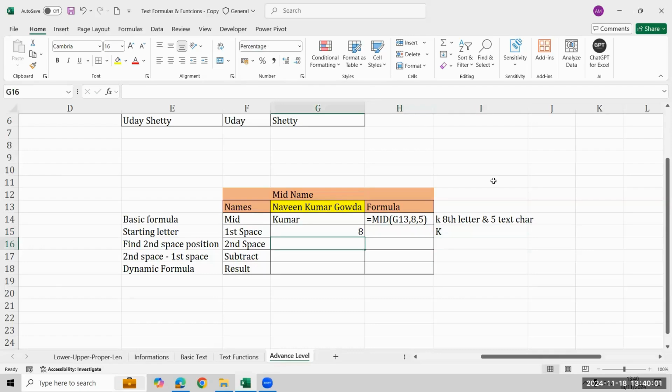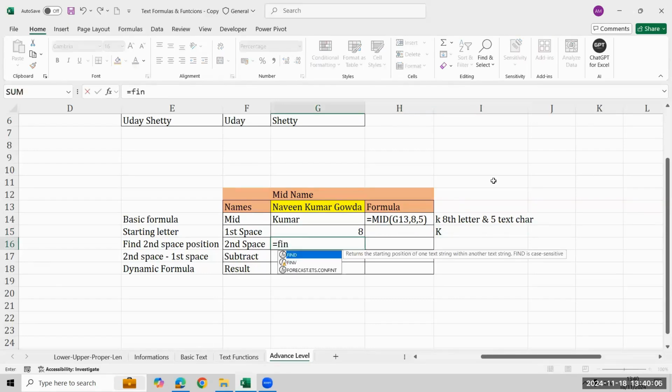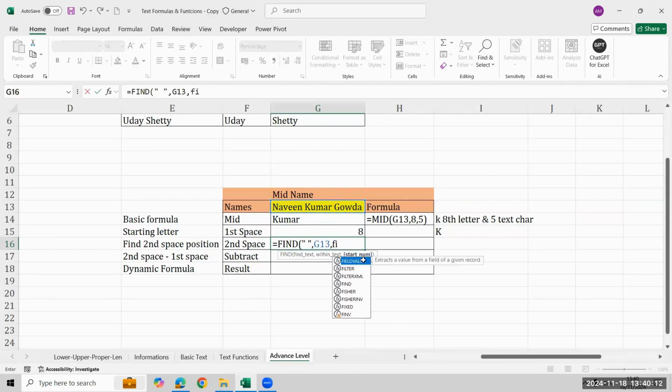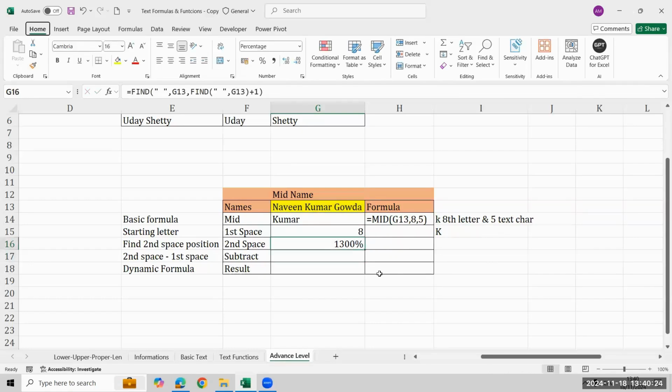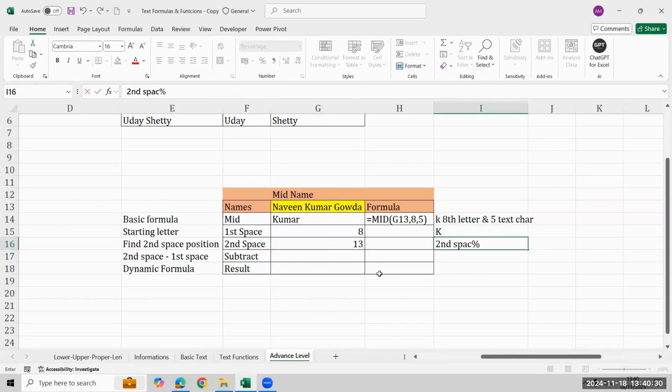Yes, sir. Now, to find the second space, what do you have to do? You have to use find space, selection of this, then give a comma, start num. Again, you will be using one more find space, then you will be using +1. So after this K only, you can find the second space. That is the reason you have given the plus sign here. Okay. Now you're getting the starting position of the second space. Okay. This is your second space.